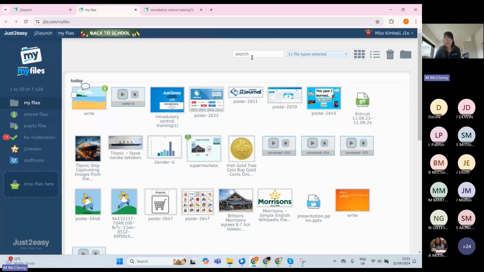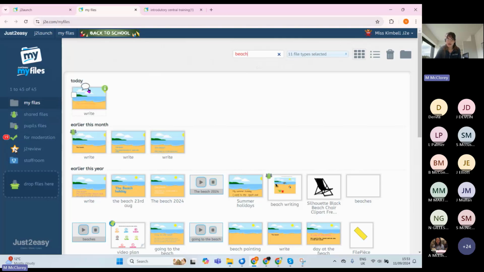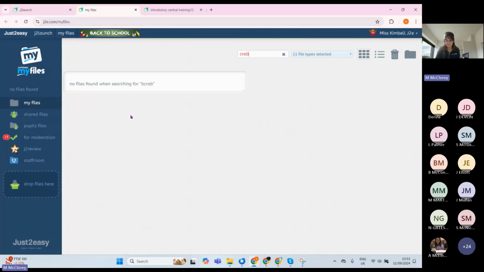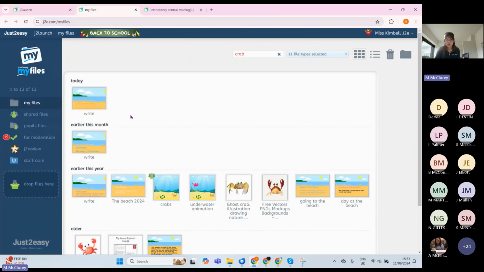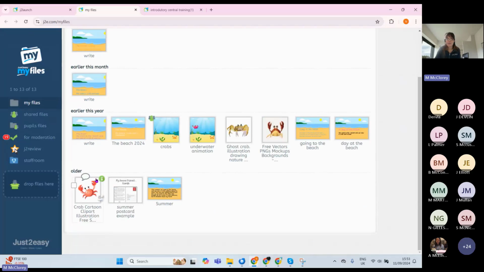We can search for content. You've got your keyword search at the top. Now, what's nice about that is it will search in a document as well. So if I look for example, beach, that's going to bring up that Write that I've just done, even though I haven't named it, it will look for the text. If I look, for example, for crab, again, that's going to look through documents. You can see it's in this because one of the crabs features as a character in clip art. So it does search through the document as well.